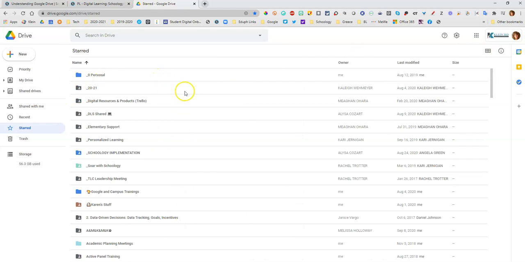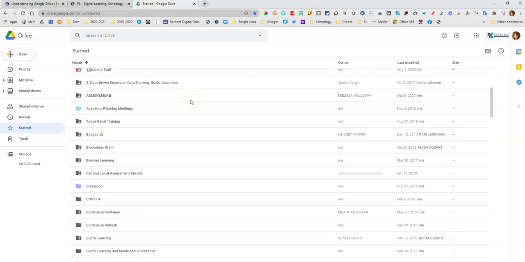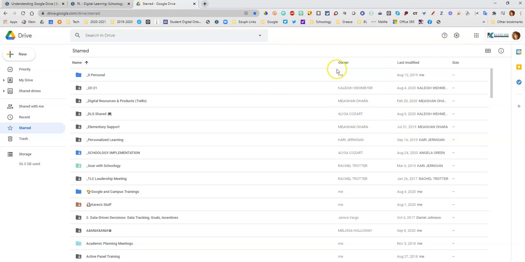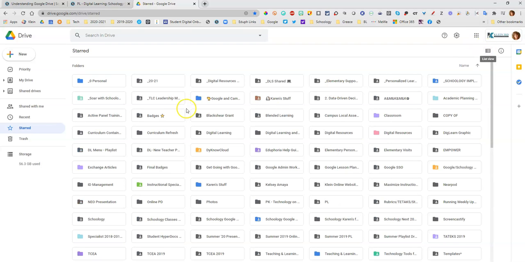This is what list view looks like. It's actually listed down in order. Some people like that because they can see more information about those individual folders. Personally, I like to have it in grid view because I like to see more of my folders.